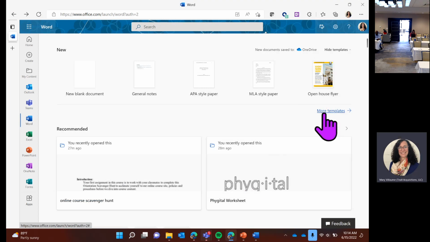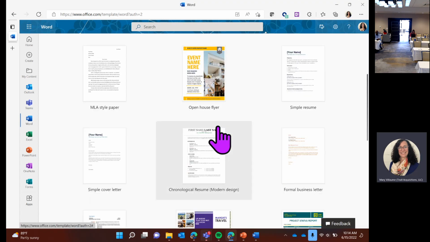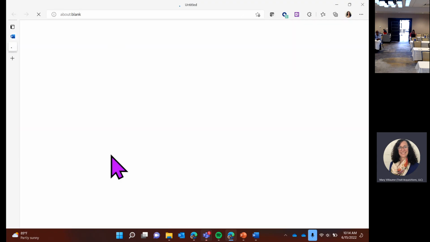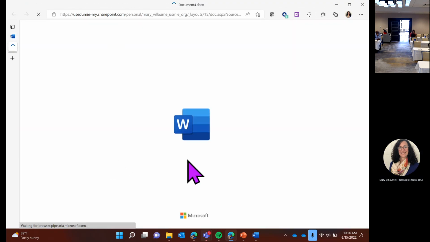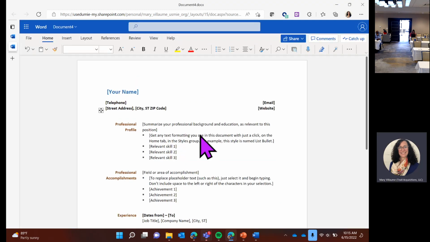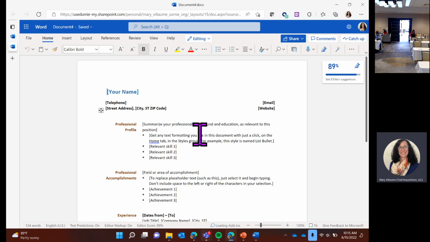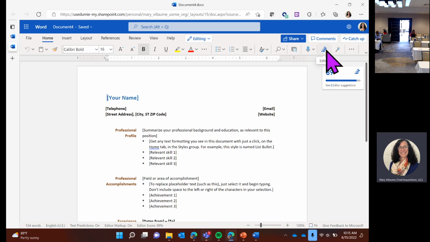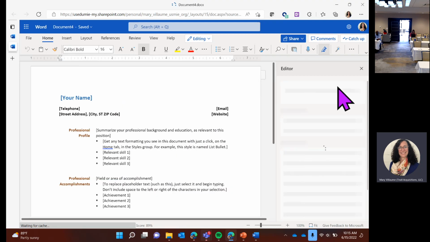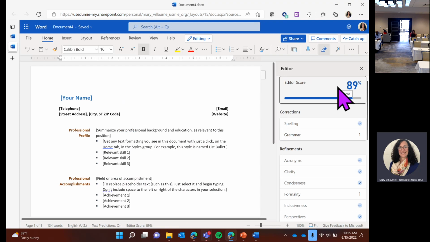So we're just going to come here to more templates, and we're just going to open up this resume right here. All right, so here's our resume. And what we can do in this Word online, Editor just opens up automatically. I'm not sure if you've ever seen Editor before, but it opens up automatically and it will start running Editor for you. This is another great feature for you for building that accessible content.